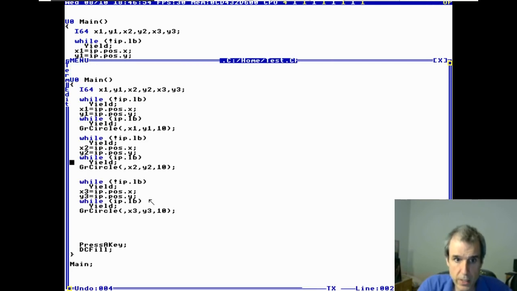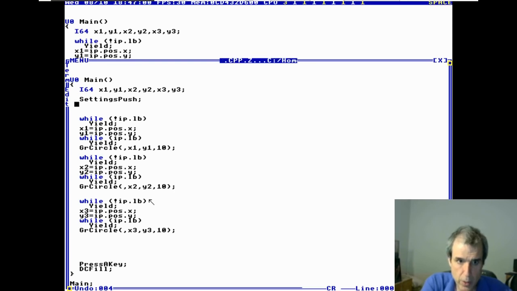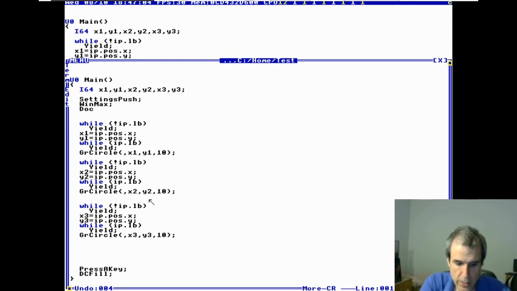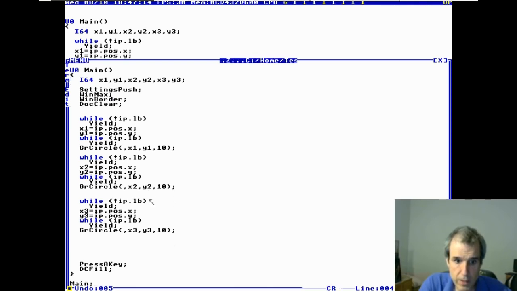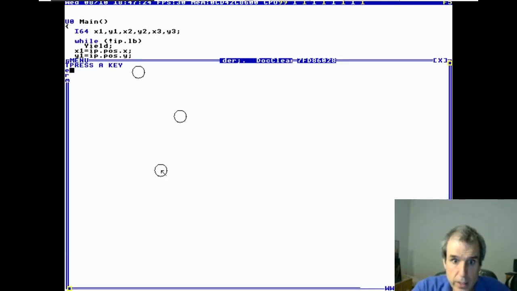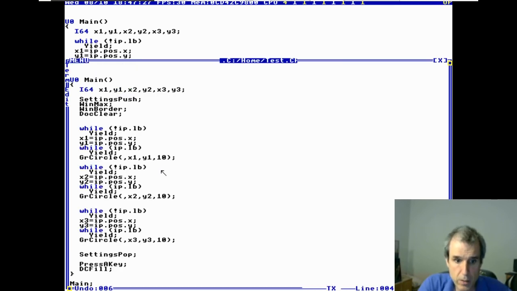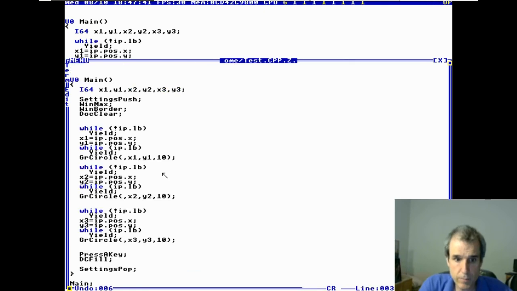Okay. So it's kind of ugly. So we do settings push WinMax doc, clear the background document. Let's get rid of the border. And down here, let's do settings pop. Let's see if that's better. F5, click. Okay, that's kind of weird. That's better. Let's see if that works. Click. Okay, we've got to press the key at the top.